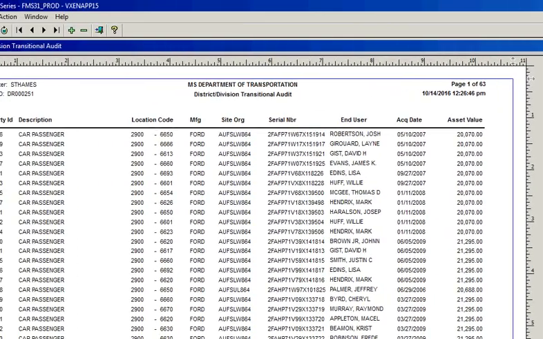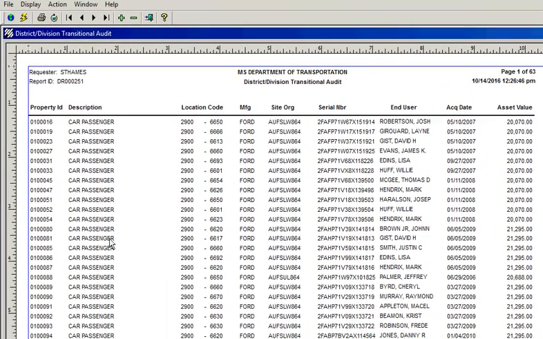Now the report only includes all of law enforcement's sublocations and the assets that are in those sublocations. You can see that the report is 63 pages long. It's often helpful to now also sort it by end user, so that all of an end user's assets are grouped together, so that when you go around and check their items, they're all grouped together.